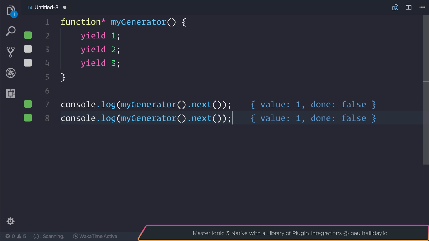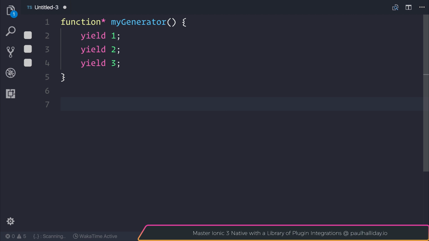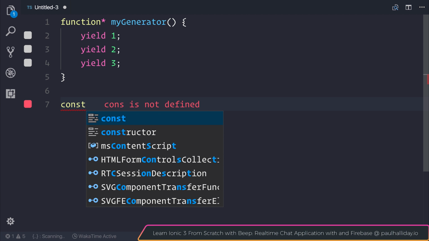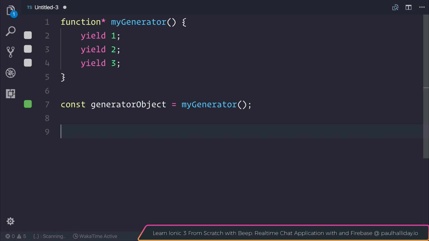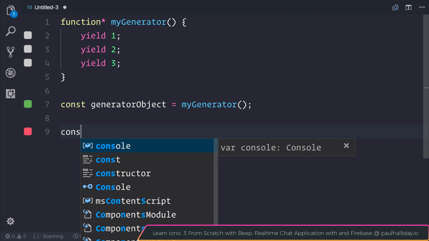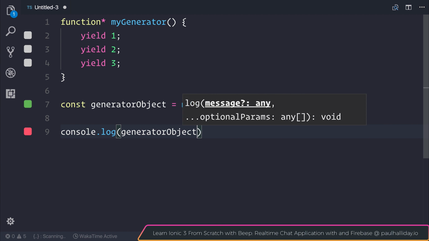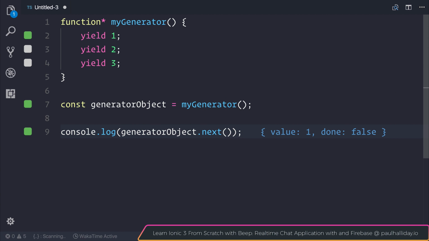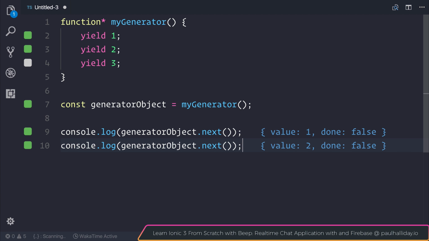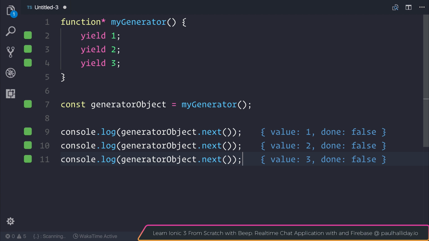What we want to do instead is capture that generator object. So let's make a new generator object, and that's equal to our myGenerator function. Then, inside of our object, we can log out the generatorObject.next. You'll notice that we have the value of 1, and if we do the same now, we get the value of 2 and value of 3.